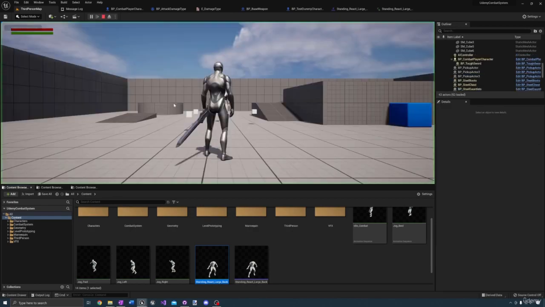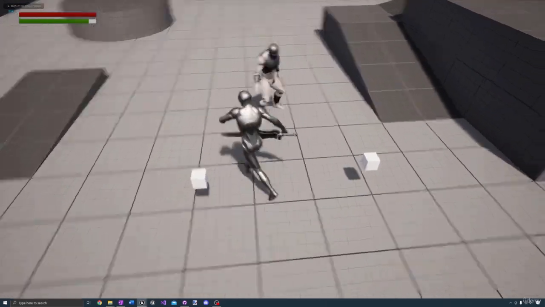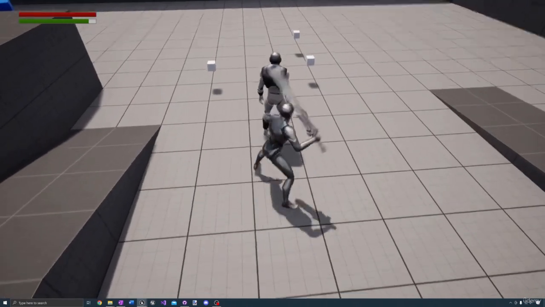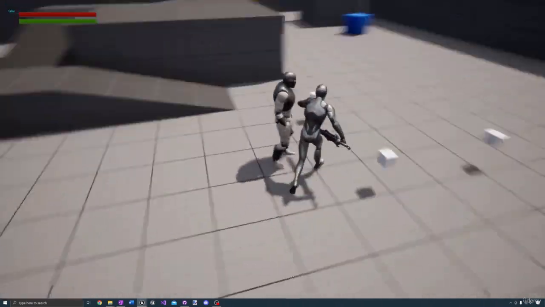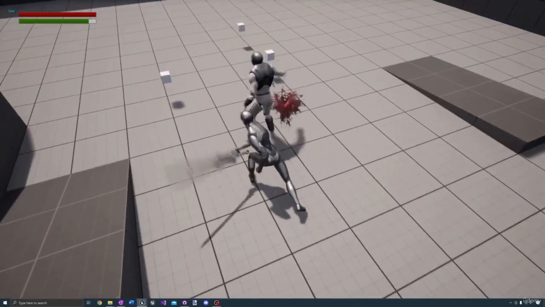Let's test it out. So hit reaction front works, and hit reaction back works. So everything works just fine.